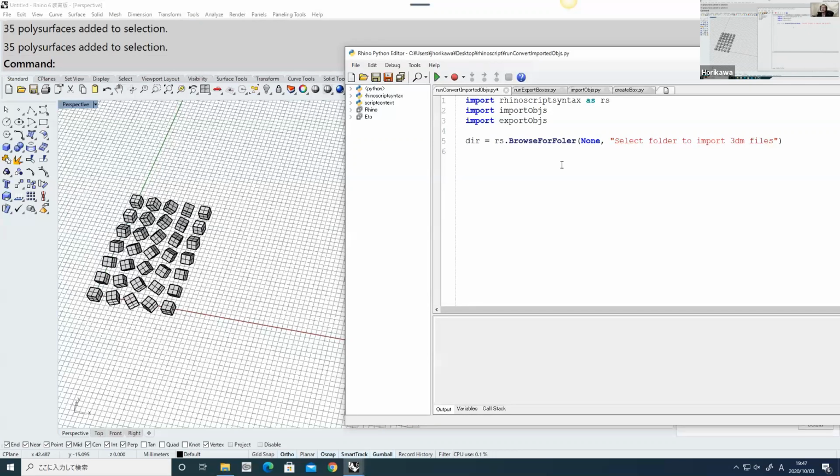Like this, and then I'm going to store all the imported objects using import objs.run. And what was the parameter for run? It was two parameters. One is the directory and one is the extension. So in this case, I would like to import the 3DM files. Okay. Now, next I would like to export the ones that I have imported.